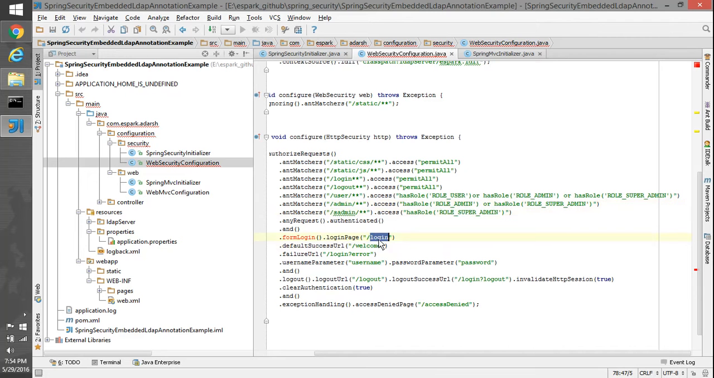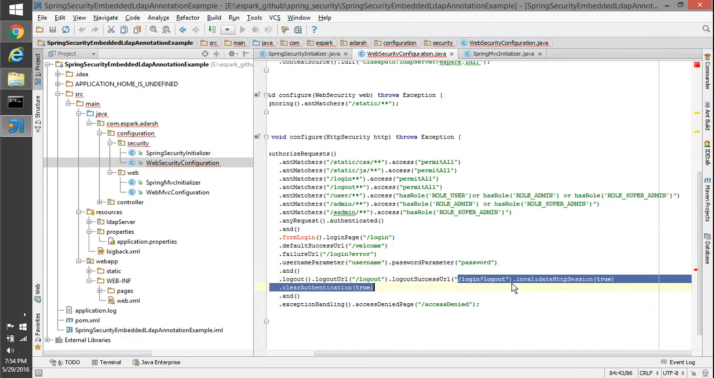In requests for the login page, /login will be requested and the default success URL will be welcome. In case of login failure, this is going to be the URL. And in the login form we have username and password as input fields where we'll receive the username and password from the form. And for logout we have a /logout URL, and the logout success URL will be the login page.